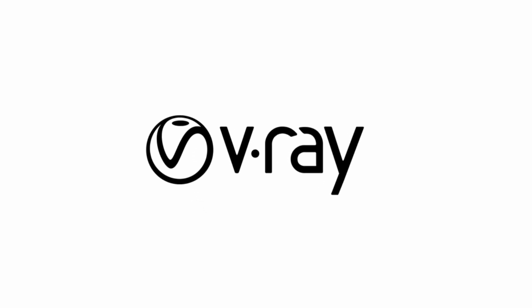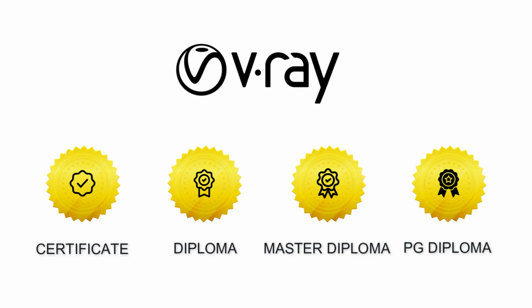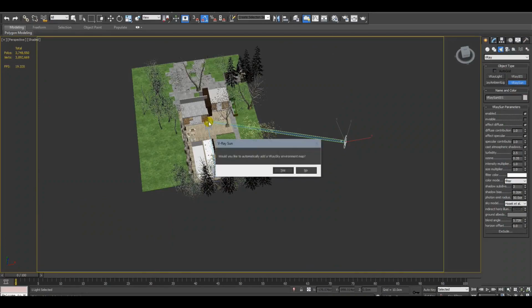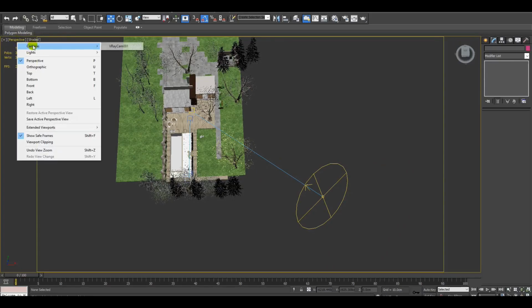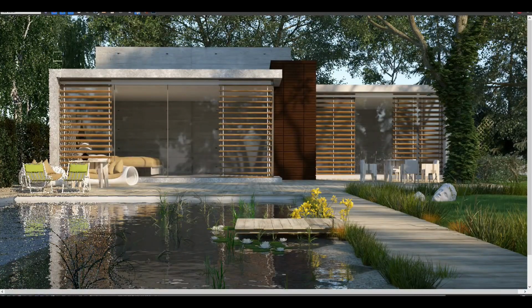Advanced Rendering with Vray. We offer a wide range of training programs designed to help you master advanced rendering with Vray for architecture and civil engineering. We offer training in advanced rendering with Vray in certificate, diploma, master diploma and PG diploma courses. Our programs cover all aspects of Vray, empowering you with the skills needed for creating highly realistic and visually stunning renderings for architectural and civil engineering projects.